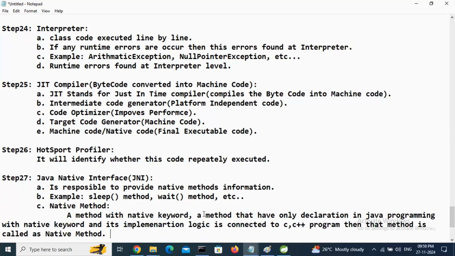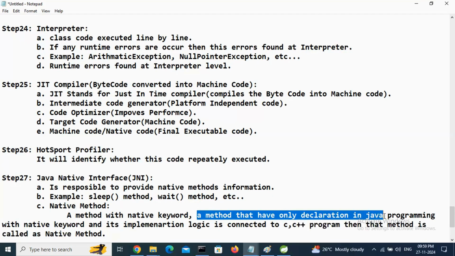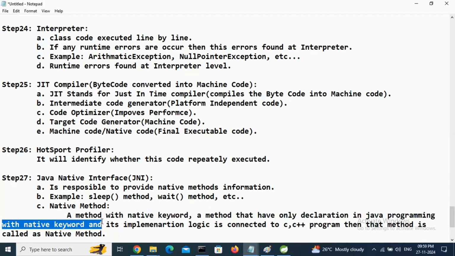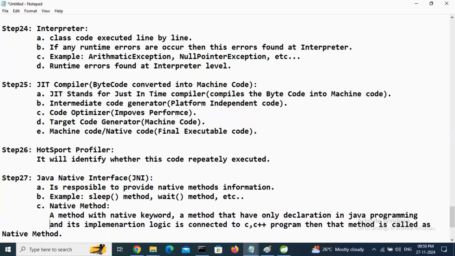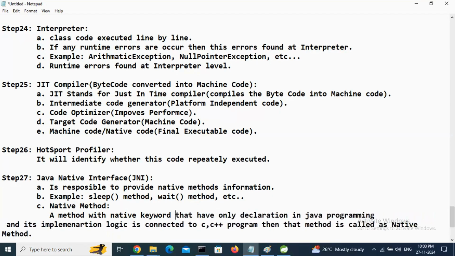A method with the native keyword, a method that has only a declaration in Java programming and its implementation logic is connected to C++ programming. Then that method is called a native method.